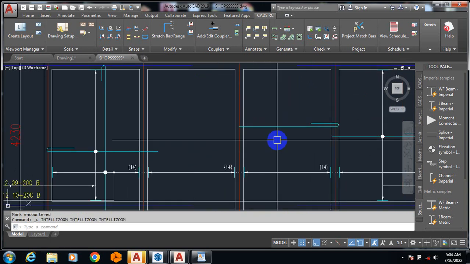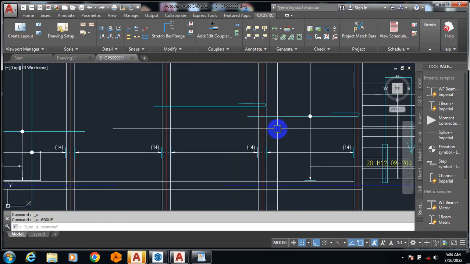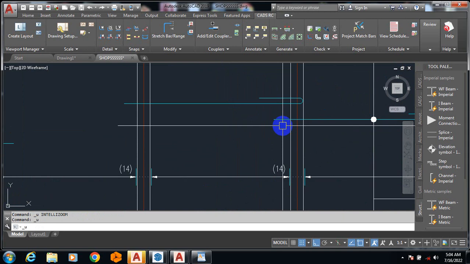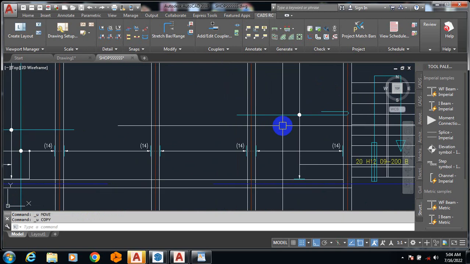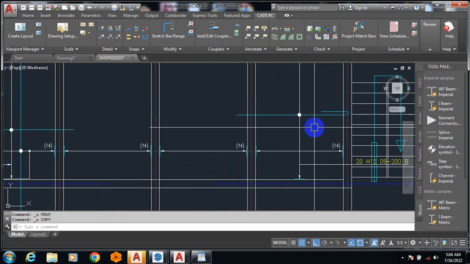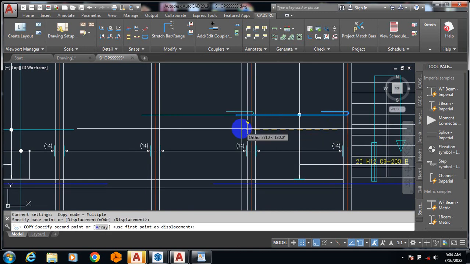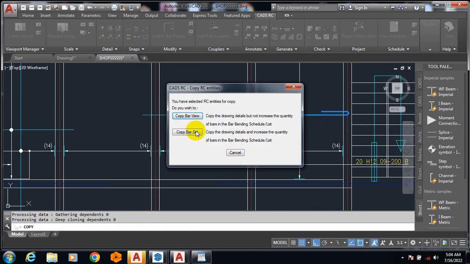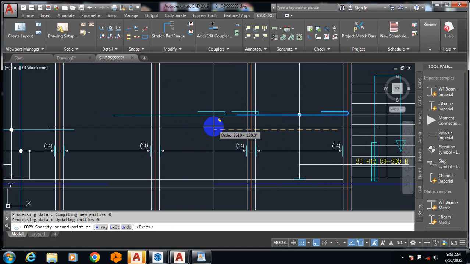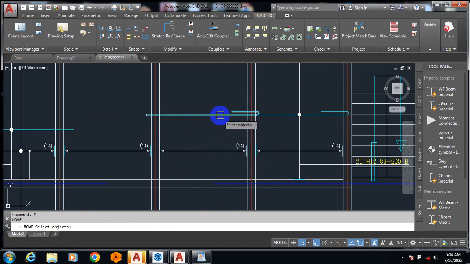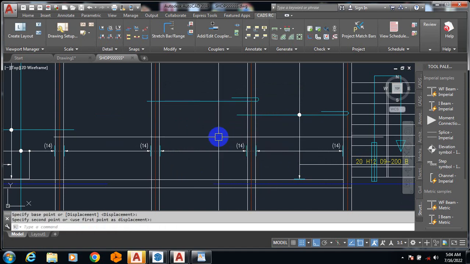So this time around I'm going to copy not with bar view. Now I'll try to copy this object. Now I'll copy and then I'll move this object here. I'll copy bar set and I'll move this a bit because this is actually intersecting here.